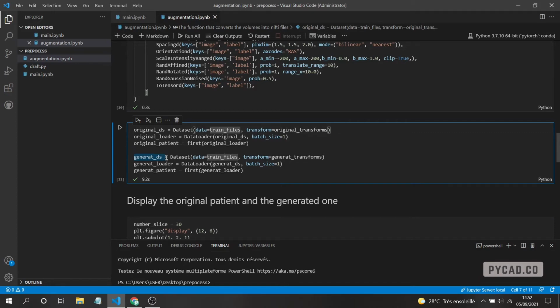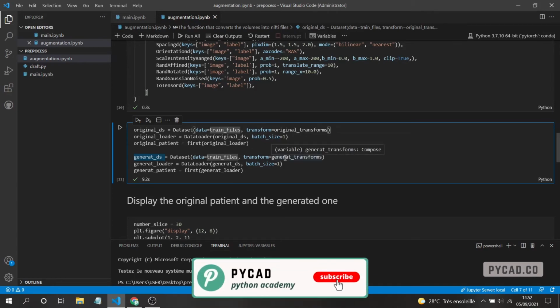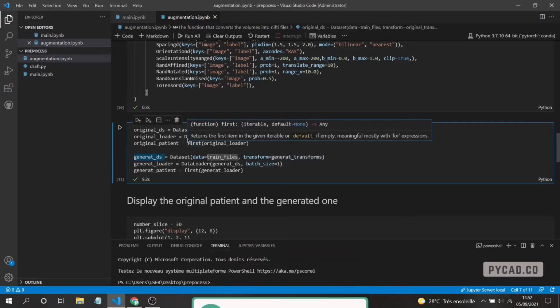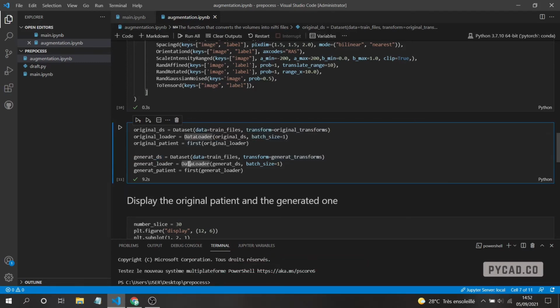And the second one here, we call the generated dataset, because these are the generated transforms. These transforms will be applied to the normal images, the same images that we have here, or the same patients, and we will see them differently than here, because here we applied some transforms to generate new synthetic patients. And you can see here we have the data loader that will load the data, the same thing for the original and for the generated patients.